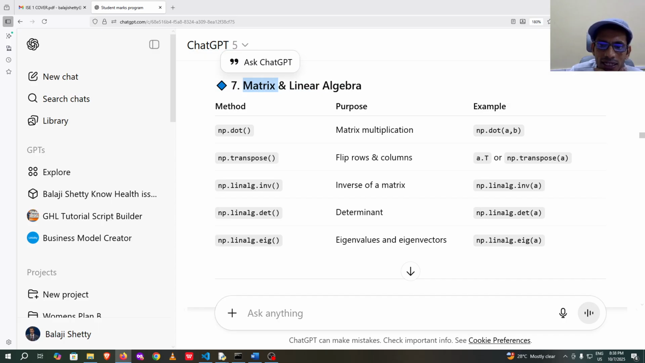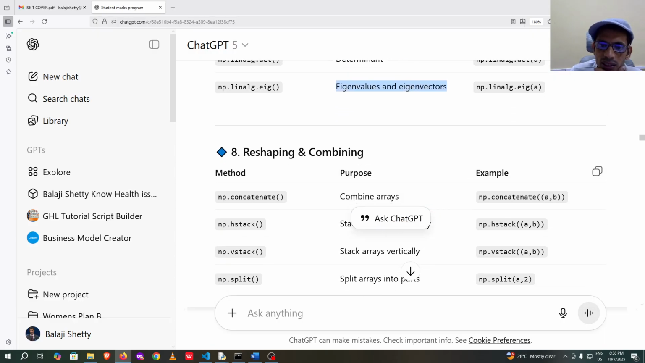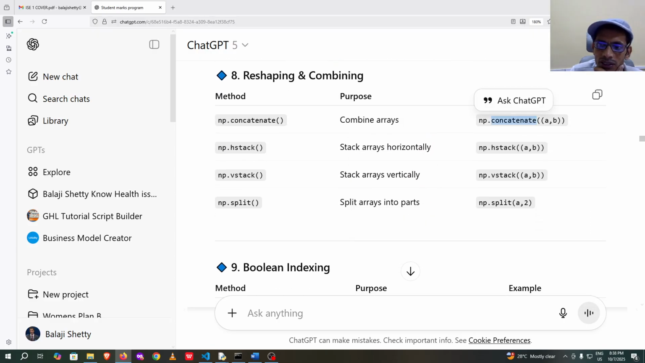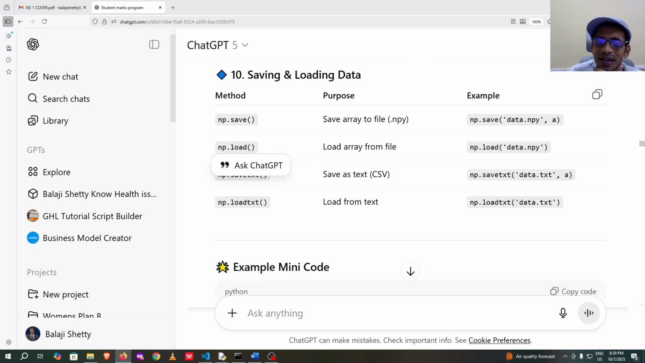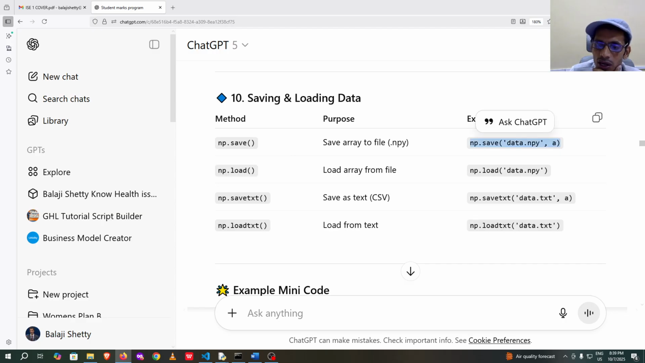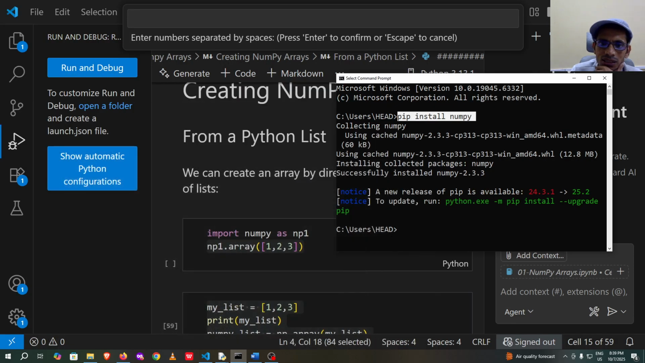Then matrix and linear algebra: matrix multiplication, flip rows and columns, inverse of matrix, determinants, eigenvalues, eigenvectors. Reshape and combine: concatenate, horizontal stack, vertical split. Boolean indexing, we can filter by these conditions. And file handling in Python, we can save the output in the file data.npy. We can load data from data.npy. We can save the output in text format. We can load data from this text format. File handling. Okay, so let us start.